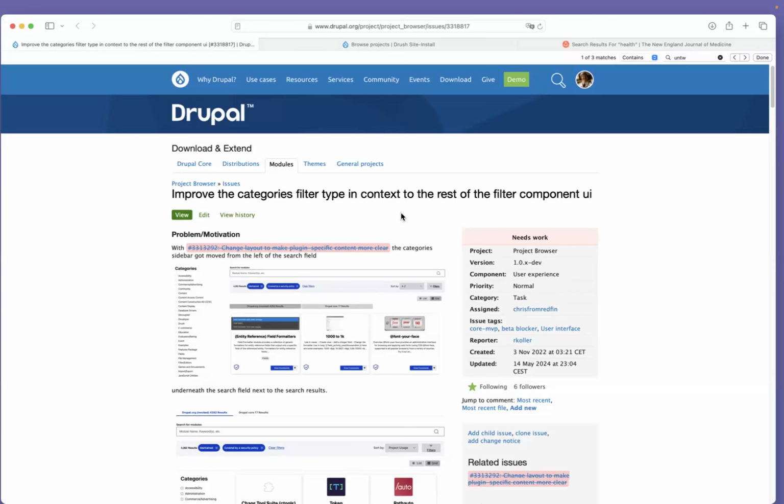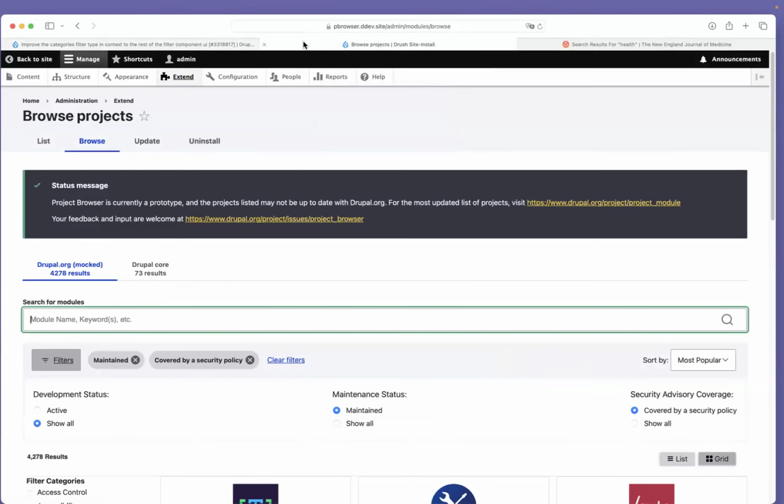Go ahead, Ralph. We are looking at issue number 331817: Improve the categories filter type in context to the rest of the filter component UI. That's an issue I created a while ago. I'll quickly run you through the problem outlined in the issue summary, and then quickly present the current proposed resolution, where Chris wanted another round of feedback.